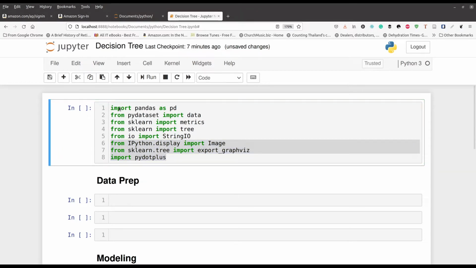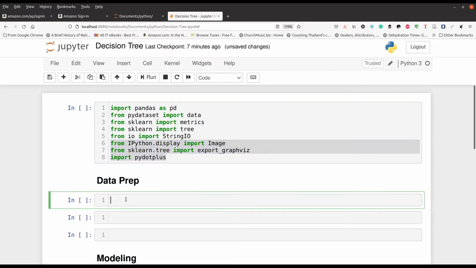So this is what we're going to do. We're going to use a data set called star. It's from PyDataset. And we're going to try to predict whether somebody is getting free lunch or not based on their math scores and their reading scores. That's our goal in this video.